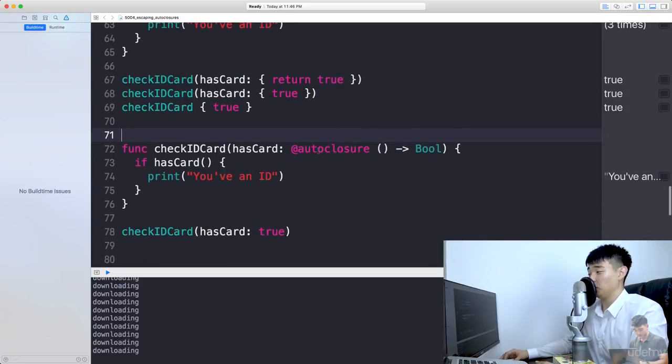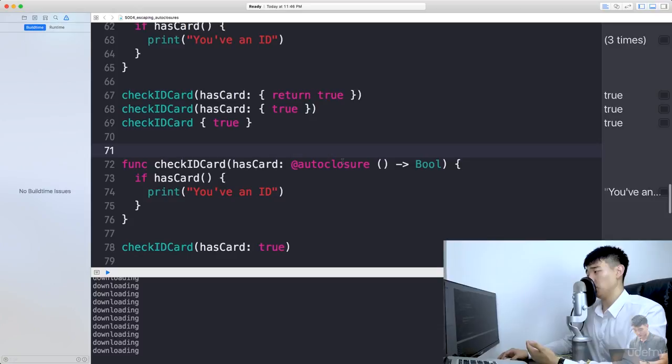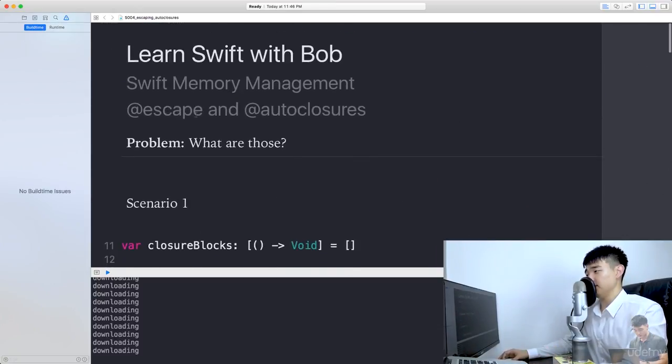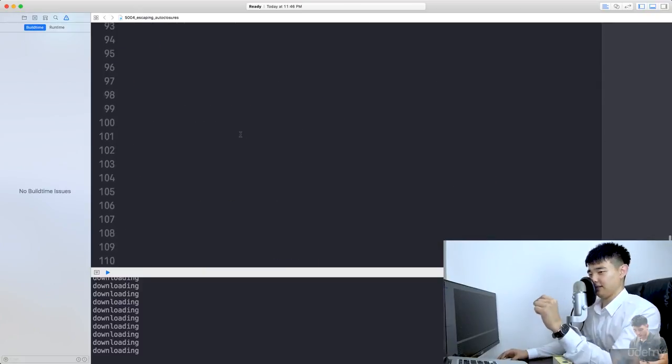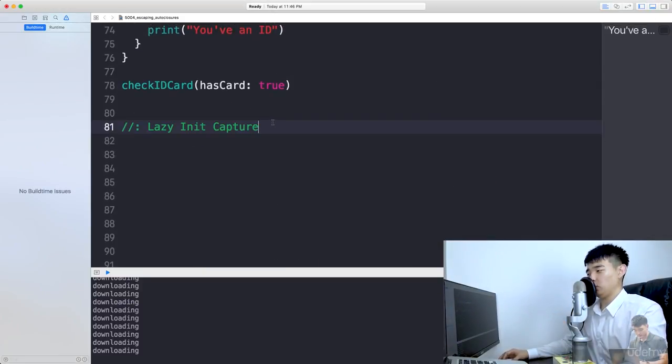If you want to learn more about autoclosures, just search your API in the Swift documentation, and then you'll see a lot of autoclosures and how they're being used, okay? So you'll learn how to use autoclosures, when to use them, and the benefit of them, and also learn about escaping. And lastly, it's a bonus, which is lazy init with capture.